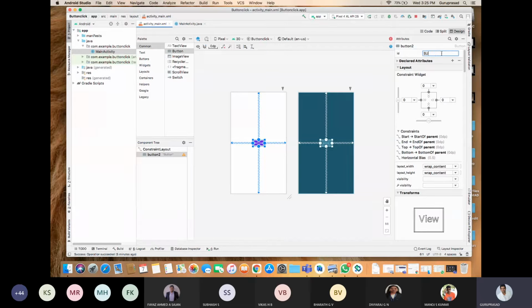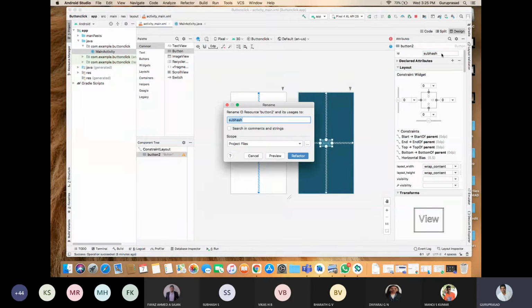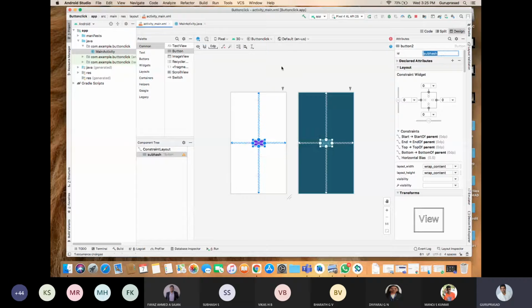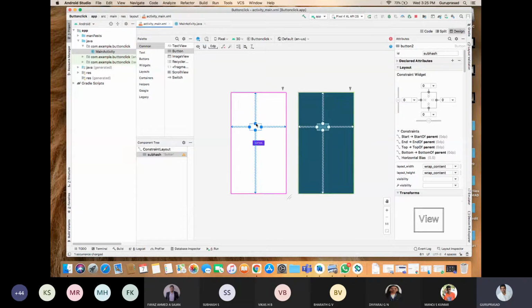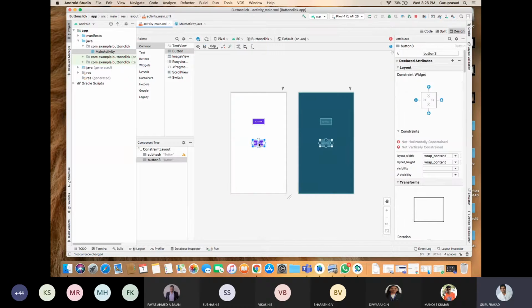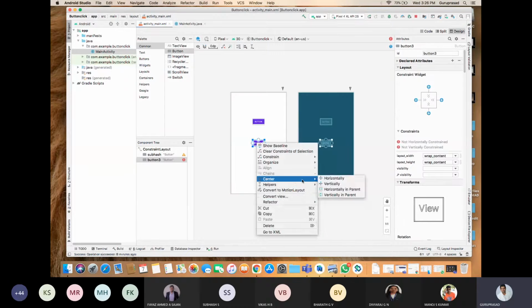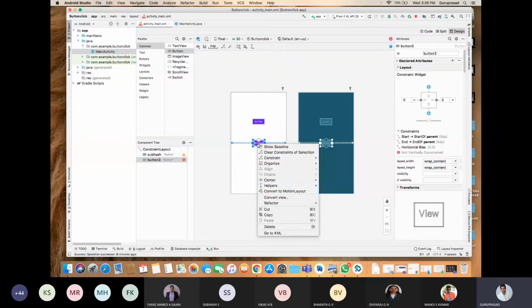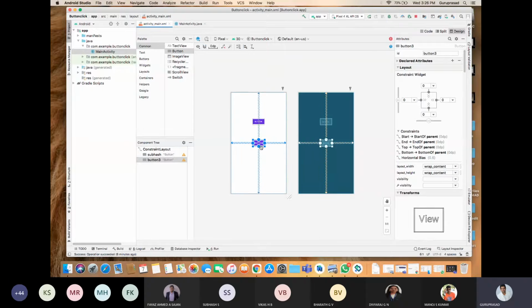Say for example, I'll take Subhash itself. You are giving an ID, Subhash. Why are you giving an ID? I'm taking Subhash only. If there is one more button, that is the Manoj button. Center horizontal in parent, right click, center vertical in parent, then I'll double click and rename it as Manoj.